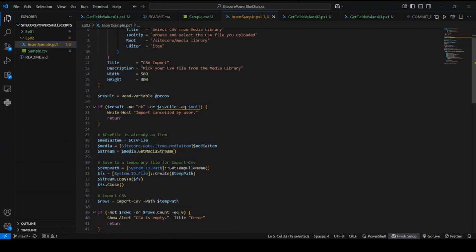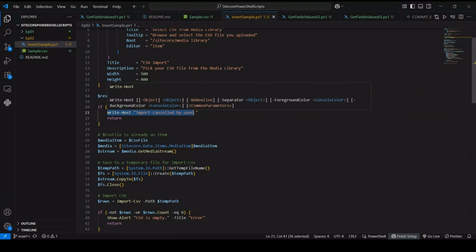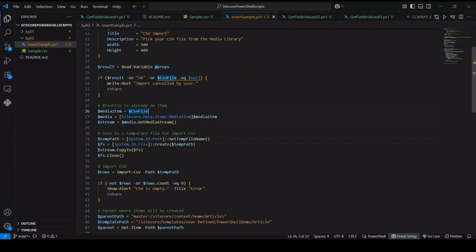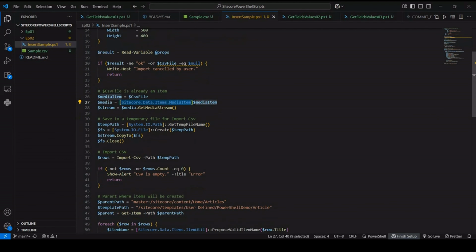Okay, now the next if condition, what we are doing is we are checking whether the result has any value, or CSV has any value. If it is null, this means import has been cancelled. So we are giving the message to the user that import has been cancelled. Okay, and the next part is where this CSV file is an item which we are casting to the media item. Okay, and then we are calling get media stream and passing it to the stream.